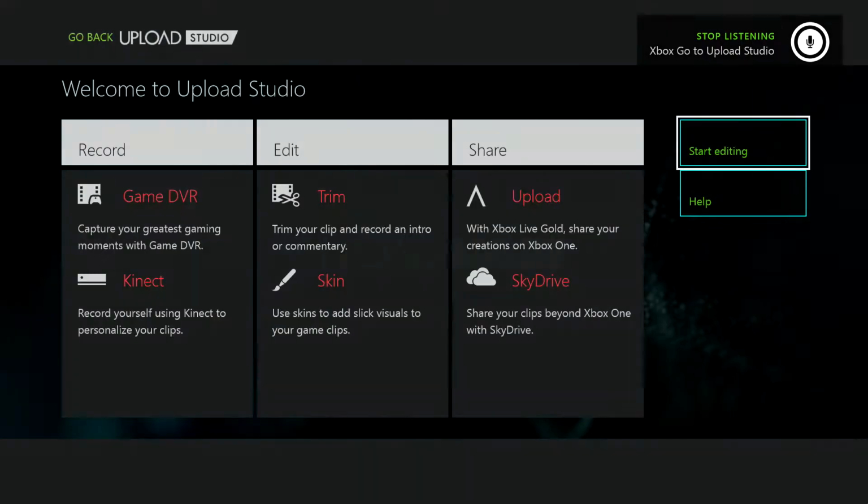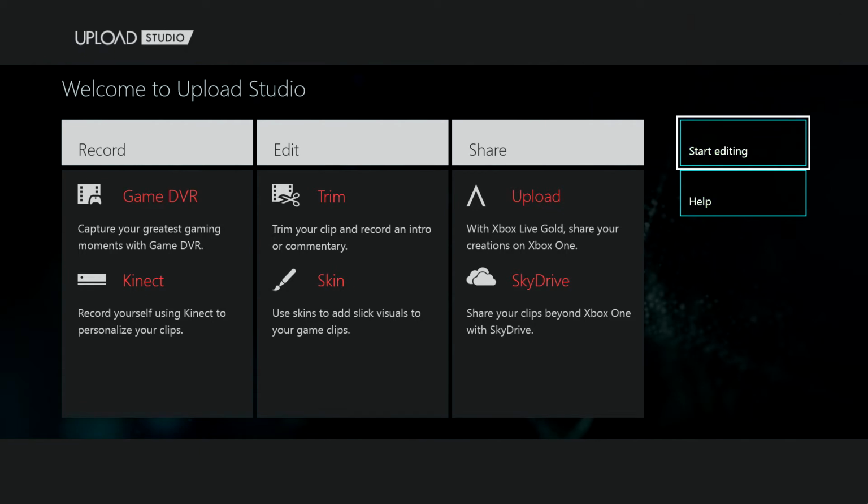So now we are in the Upload Studio, and it tells you all the different things that you can do here. You can record from the Game DVR. You can bring up clips that you've recorded with the Game DVR. You can use Connect to give it some commentary if you like, so it can be a picture-in-picture view. And you can add filters to your videos to give them a little bit of a distinctive style. You can trim them, of course, and then upload them to the Xbox community or SkyDrive.